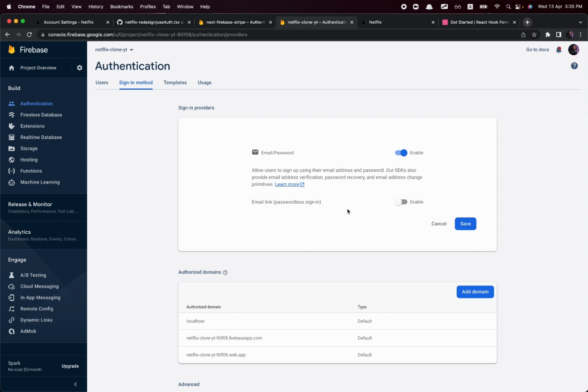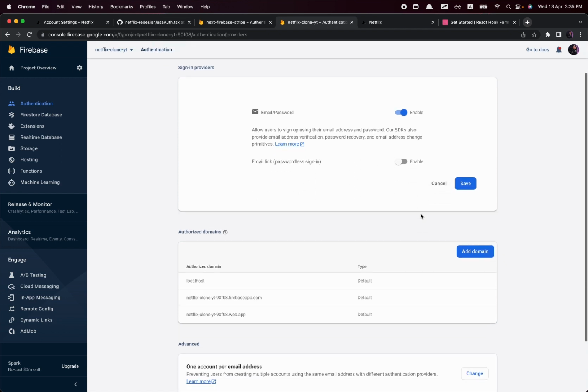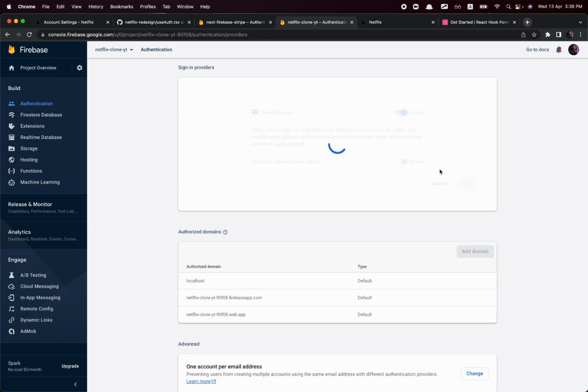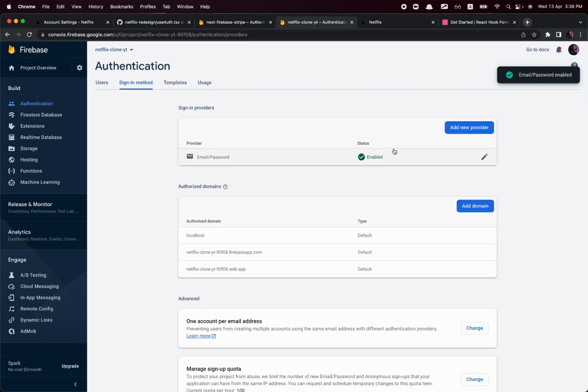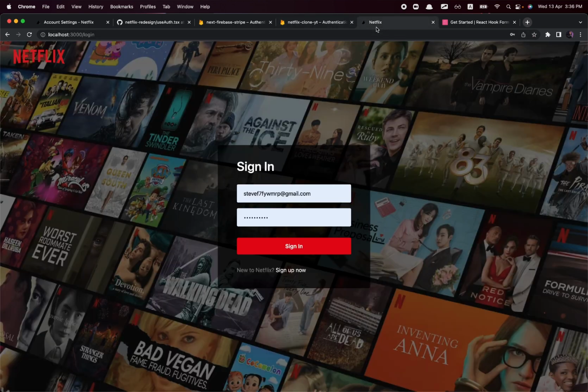So we enable this, and they have a lot of different options. In some of my builds, I might use passwordless sign-in just to show you all how we can do magic links and stuff. But what we want to do is enable this and save this. And it should look like this, enabled. Now, the next thing we want to do is refresh this. Okay, and let's try to sign in now and see if the error changes.